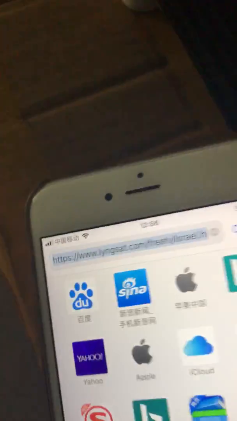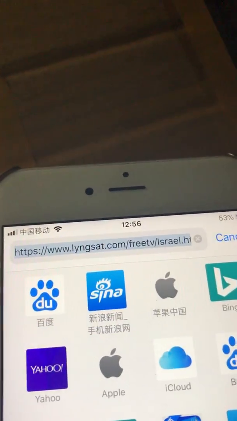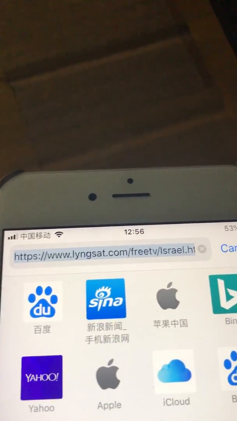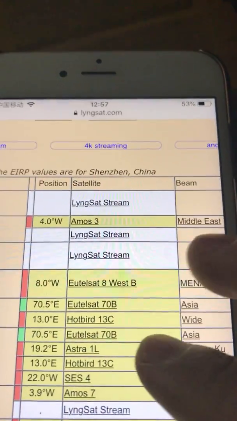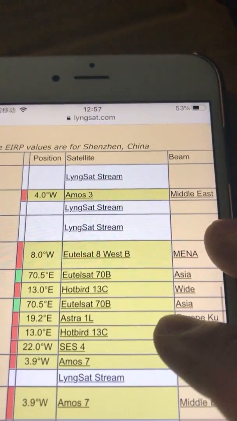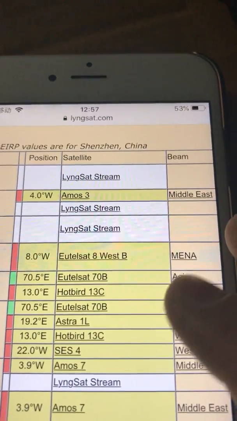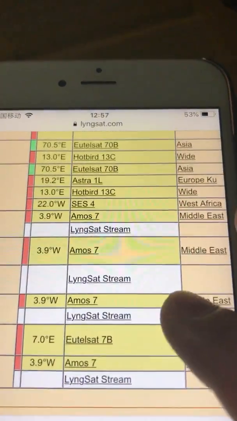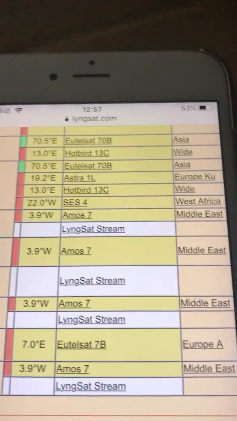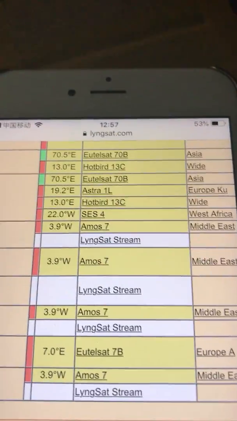This web page, lyngsat.com, Free TV Israel, etc. For example, in Israel it seems Amos, Eutelsat West, Hotbird, Austria, Hotbird, Amos. Typically these resources can be got in Israel.